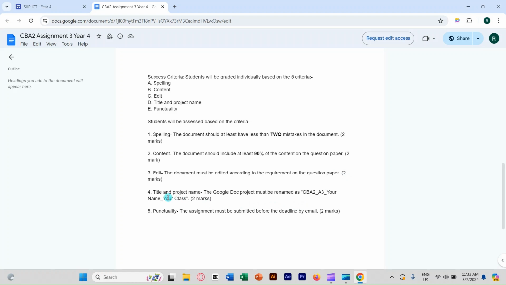And then criteria number 4 and number 5, these are very easy to do. It's very easy to score 4 marks right here. The first one is that you need to name your project, your Google Doc project or your file. And the next one, you need to submit it on time. Okay, so now let's try to do the practice first.